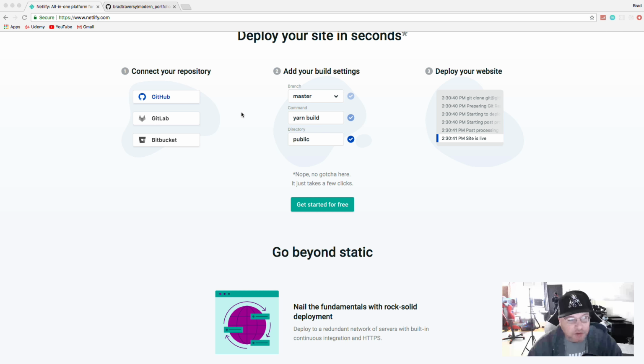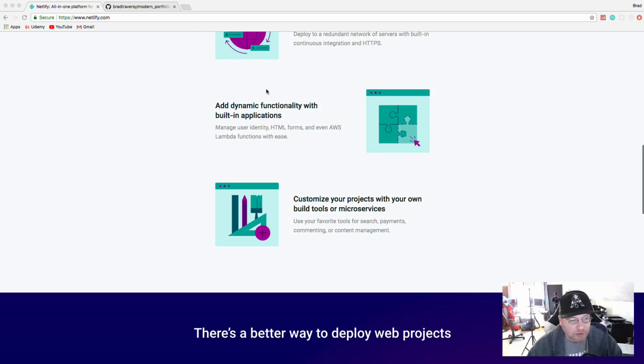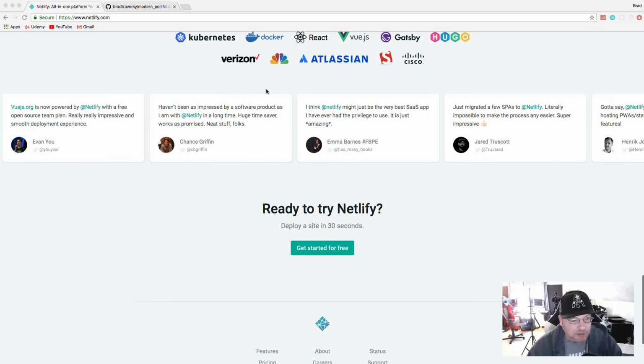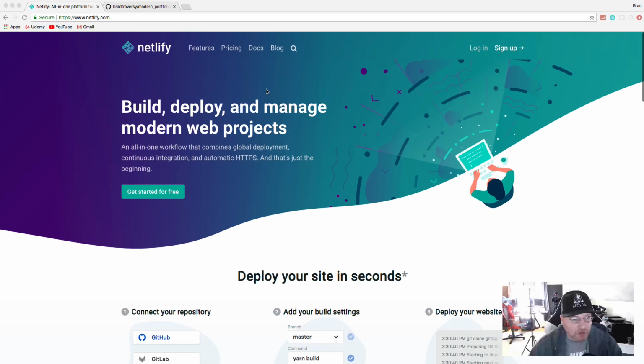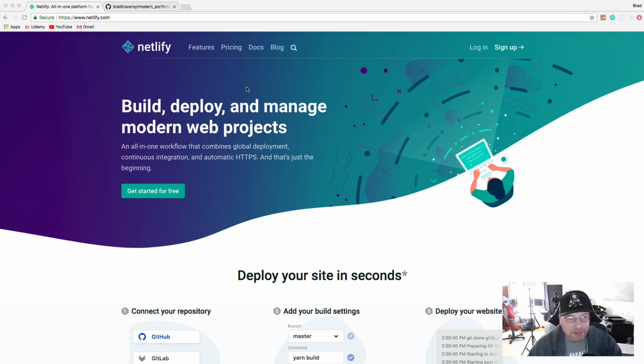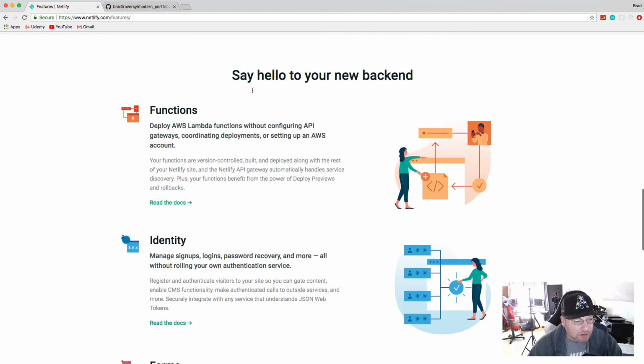I'm going to show you a couple different ways. You can go right from your repositories, so GitHub, GitLab, Bitbucket. I don't have any experience with anything other than GitHub, but you can do it like that. I'm going to show you how to do that. But they have other stuff that is included, like server-side functions if you want to deal with AWS Lambda functions. And then they also have, I'm trying to find it, a form service.